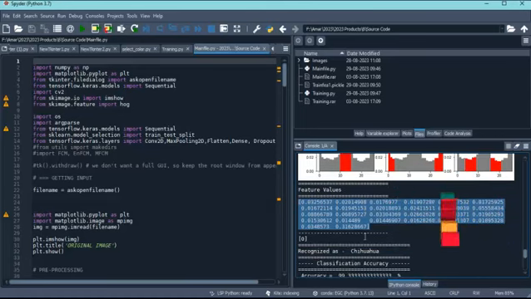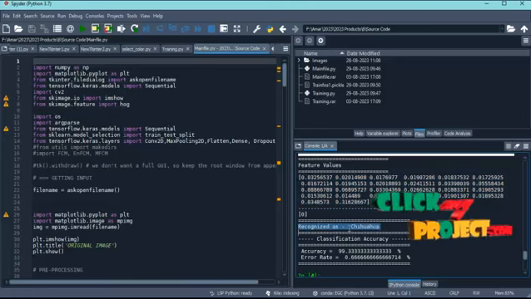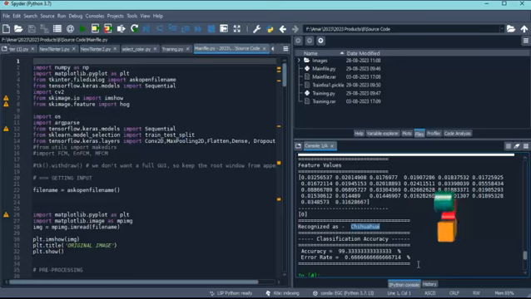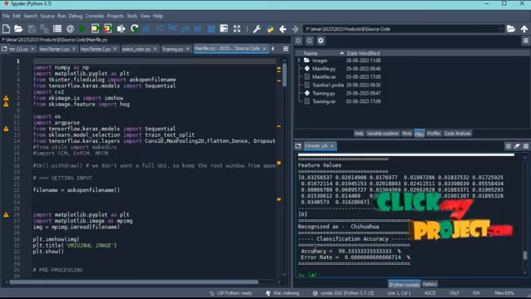Once the feature extraction is completed, we move to the classification stage. In this classification step, the recognized result will be displayed here. After the classification, we move to the final stage of the project, that is the classification accuracy. Here the accuracy of the classification is around 99.3% and the error rate is around 0.6%.